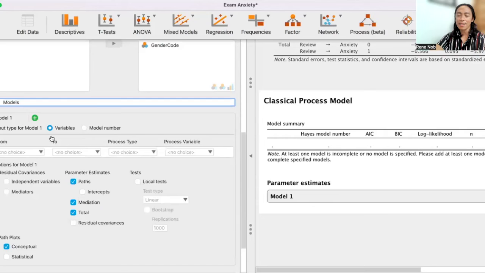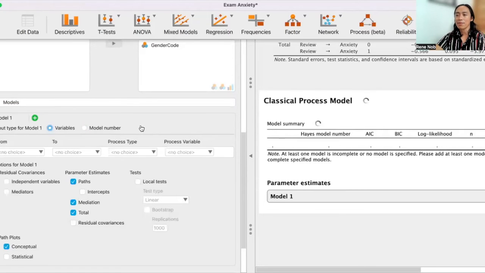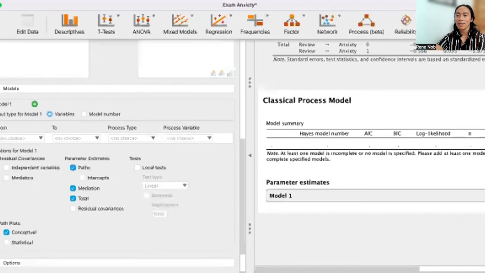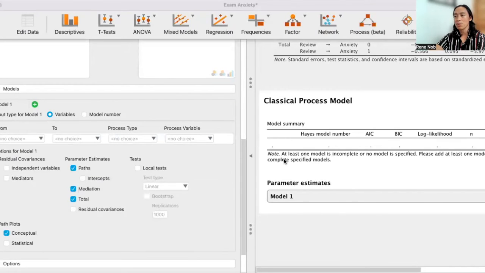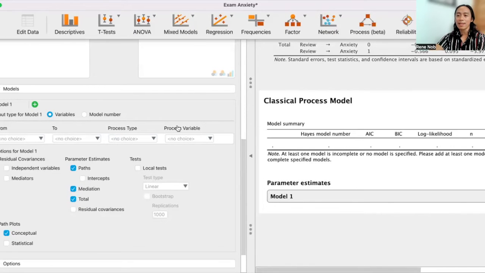But this time, instead of doing moderation using a model number, let's run the analysis by specifying the variables. So we ourselves specify the variables. You're kind of constructing the model. And with this, I can construct a model that only involves these two predictors. Okay, so let's do that. You'll notice that in here there is from, to, so that means from the IV to the DV, and then whatever process type.